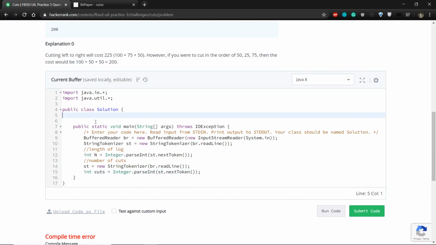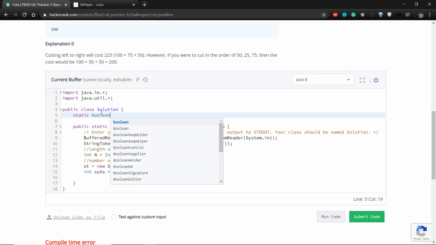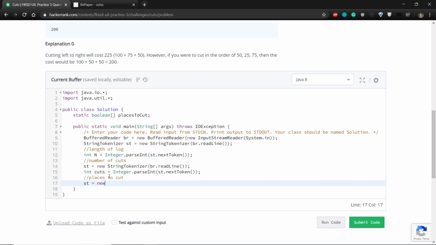So, in order to do that, at the very top here, we'll create a static integer cost matrix, and then we'll fill that up as we go. And then oh, actually, it's Boolean. Okay, I got ahead of myself. So it's Boolean, and it's going to be called placesToCut. And so this is how we're going to keep track of where we want to cut and where we don't want to cut. And so we'll say placesToCut, and then we're going to take the next line. So st is equal to new StringTokenizer.